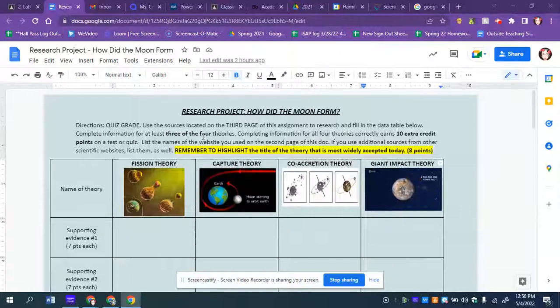Hello, ladies and gentlemen. So today I'm going to explain to you how to do this research project, and it is about how the moon formed. Let's read these directions together. The directions say, by the way, this is a quiz grade.